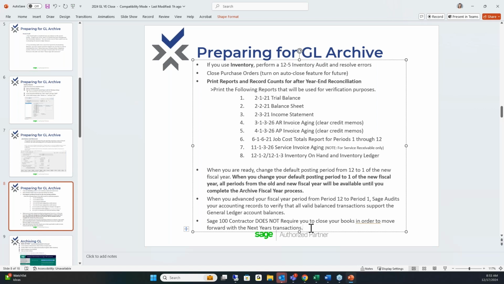We saw that. Your AP team and payroll could be posting in January, even though January isn't the default. That just happens all the time anyways. They could be posting in the next month as long as it's open for them to post to.